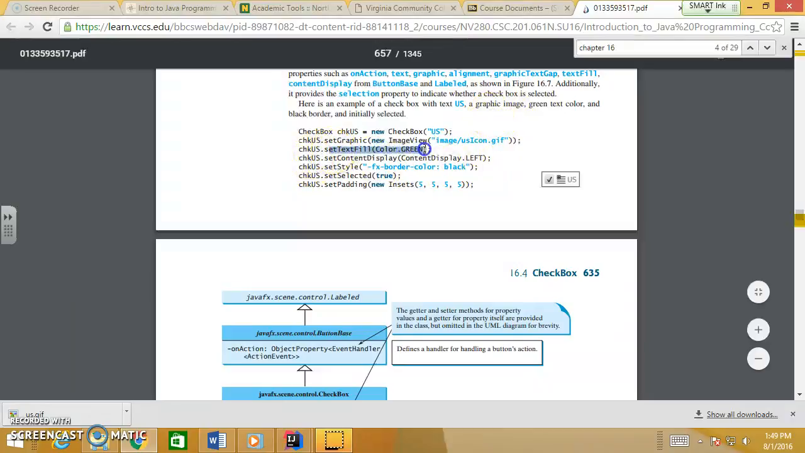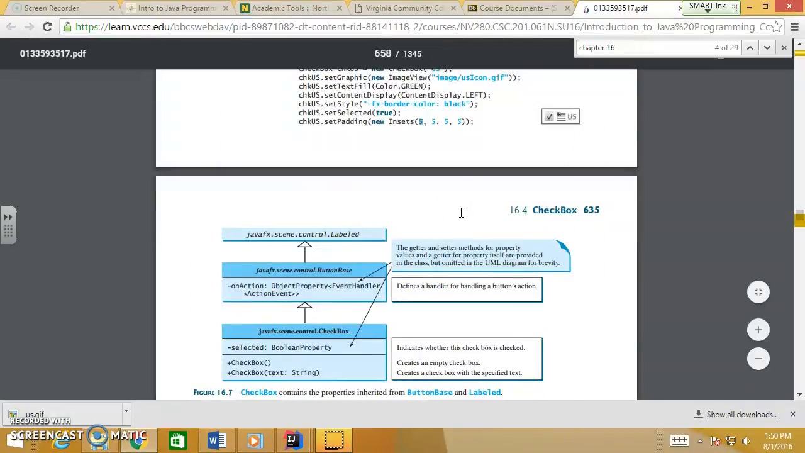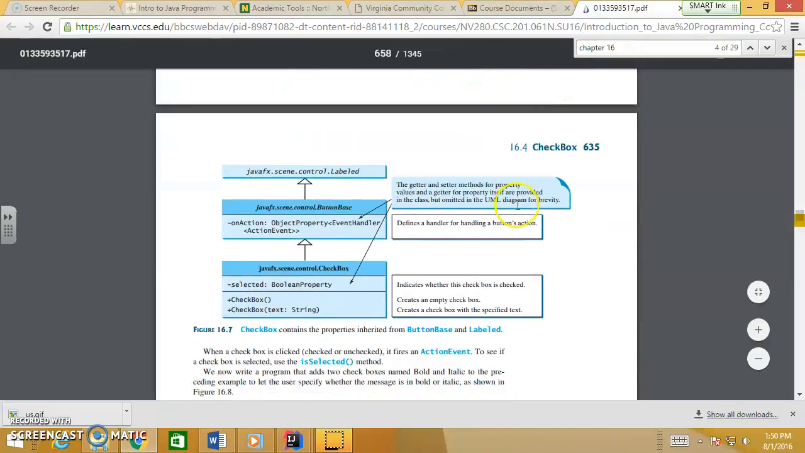So set text field, this is just the text turned to be green. Right, set the style of the border, black, align to the left. Set selected to true as default. Padding, insets, like all 5 pixels around it, and also between it too. It's not touching, everything not touching.